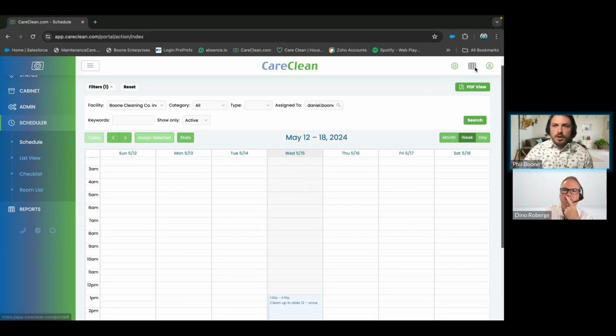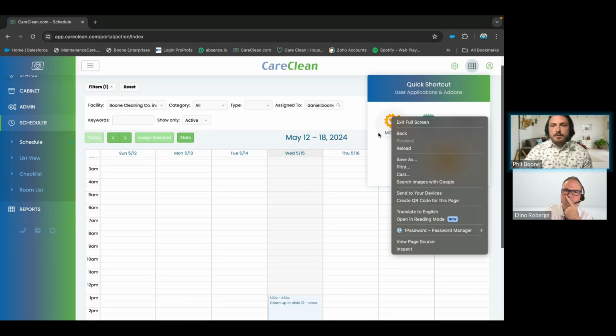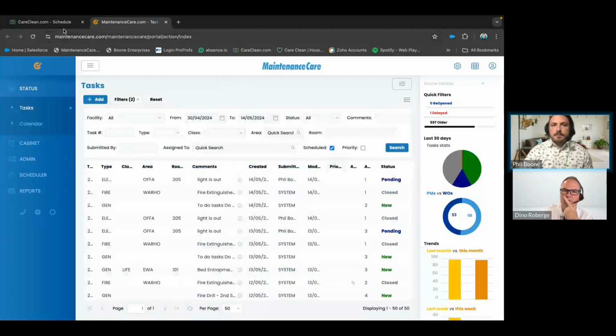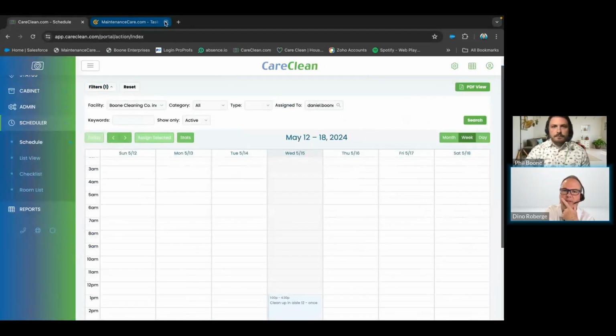Yeah. So in your top right-hand corner, you're going to see a little grid. Same with on maintenance care. And this is for our maintenance care customers. You just simply click this and it would open up maintenance care. Okay. Thank you. That is easy. Hope we answered this.